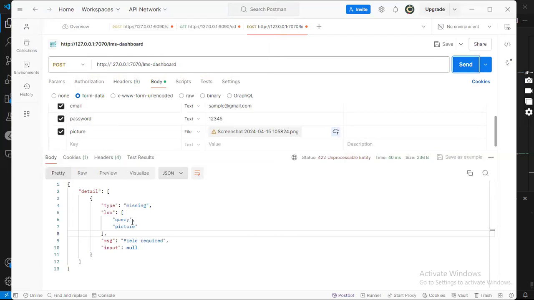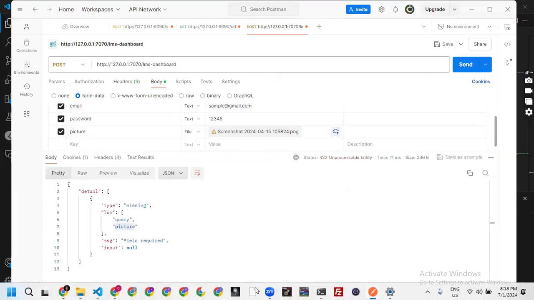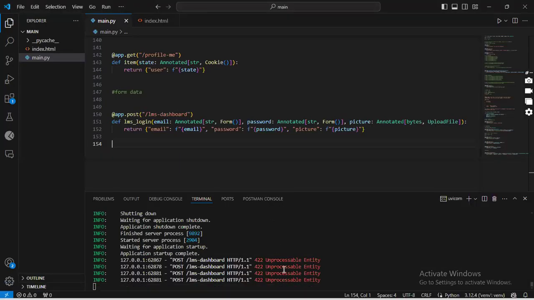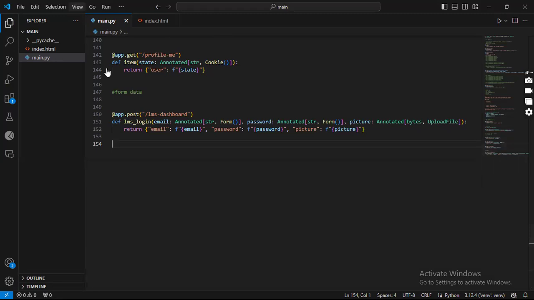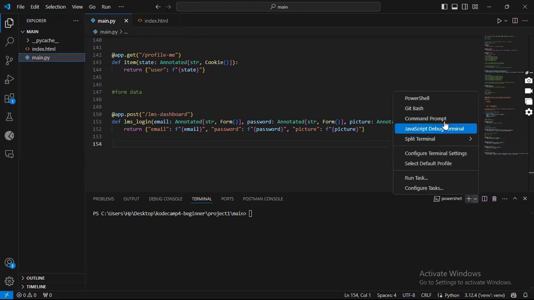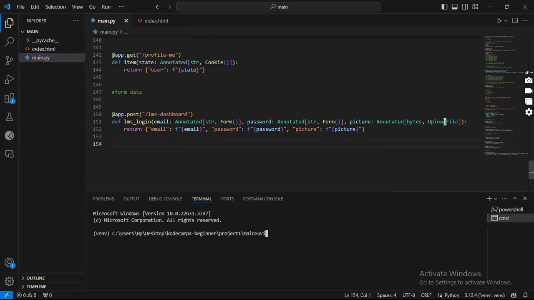It says something is still missing. Let's be sure that we have all we want. So this should be picture. Sending, right, so that didn't go through. I think we are having a server problem again. So we need to quit our server and bring it back up again. Switch this to CMD, and run uvicorn.